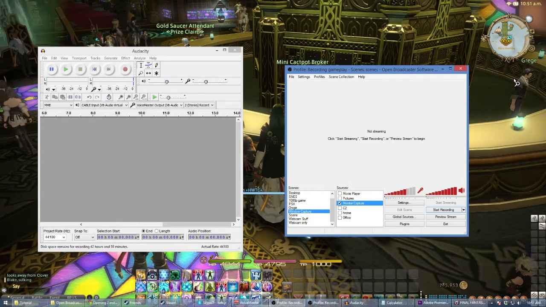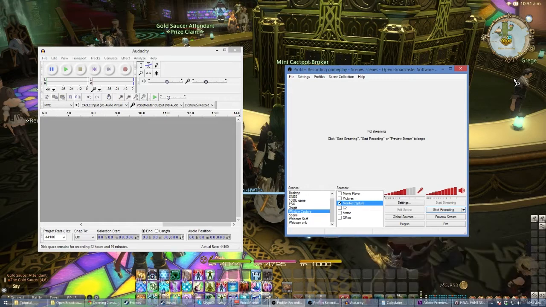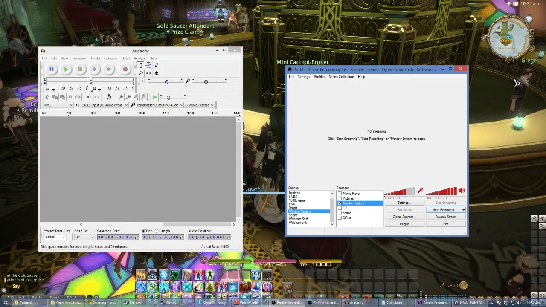Today I've decided to make a little tutorial for syncing your audio between OBS and Audacity when you go to an editor program. This is pretty basic, just showing you, if you know how to use OBS, Audacity, and a video editing program.